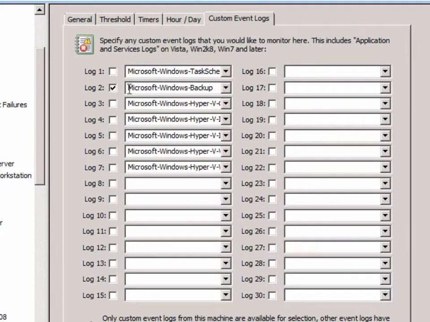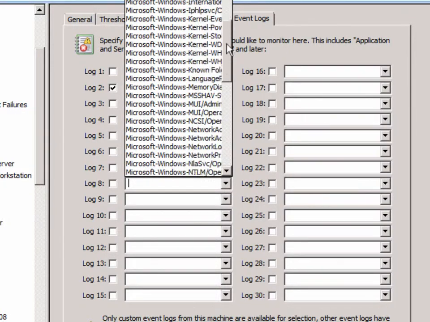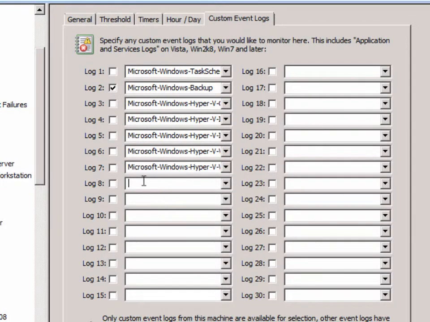It's already selected. It's already present in this list by default, so all we have to do is check this checkbox. A quick overview over the custom event logs. Here you have the ability to define any sort of custom event log that's present on the system, and then check the box if you want to monitor that log.